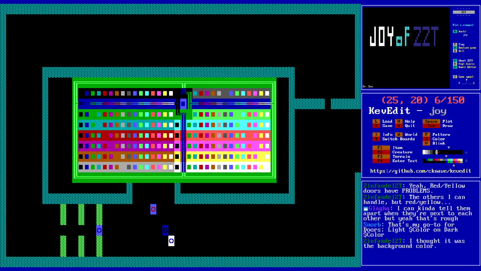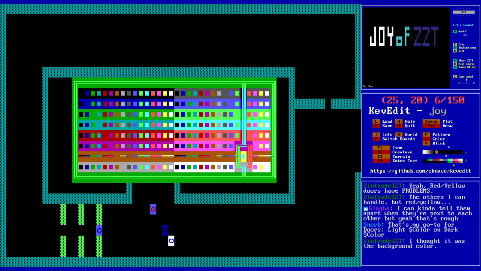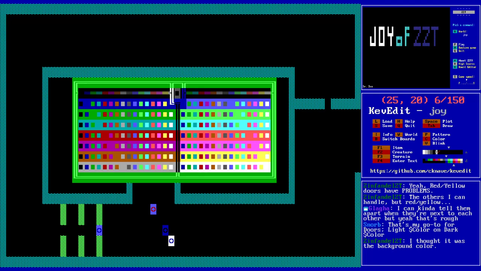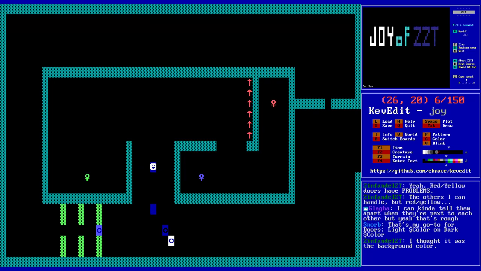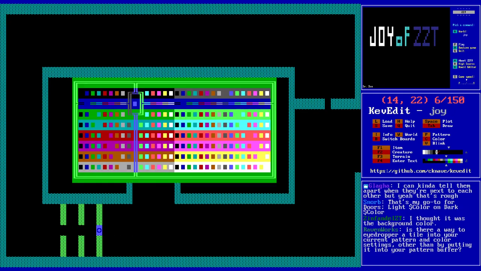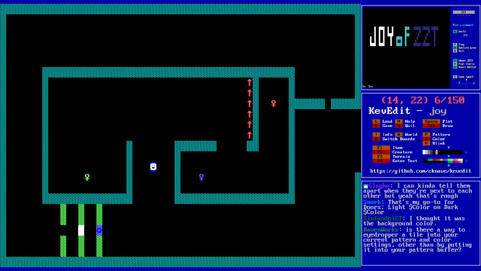And as I mentioned last week, this entire right half is all going to be blinking. And you can shut off blinking in Zeta and actually have bright colored backgrounds and things. But let's just avoid that for the time being and just stick with this left half. Go back to our colorblind approved doors here. I have blue, green, and red. Is there a way to eyedropper a tile into your current pattern and color settings?